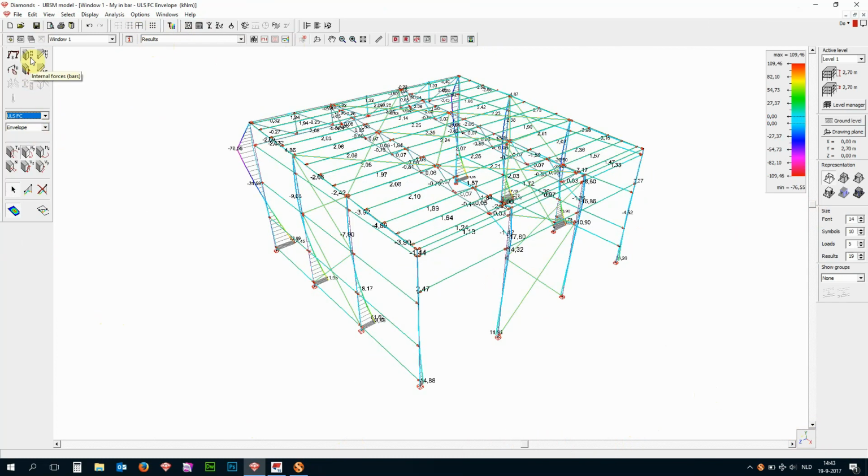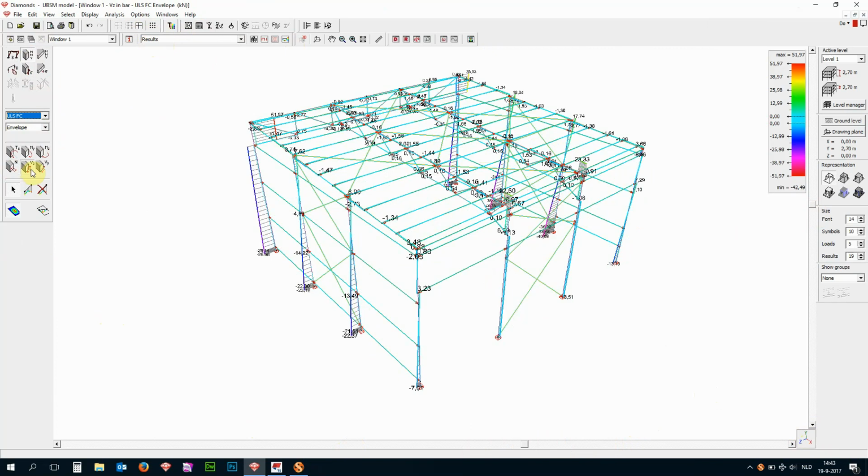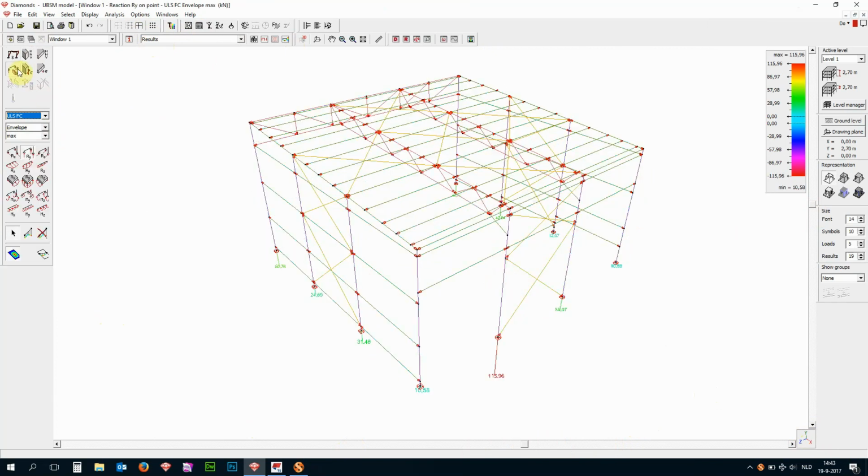So these are the bending moments, normal forces, and shear forces. And we can also consult the reactions and the stresses.